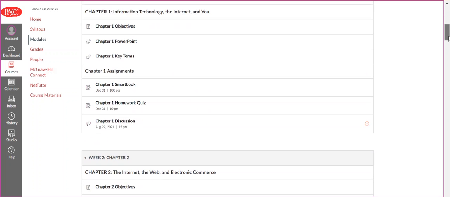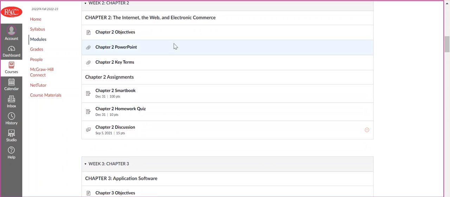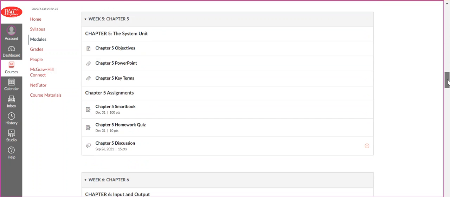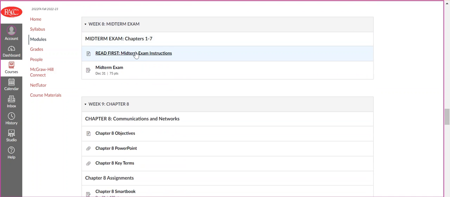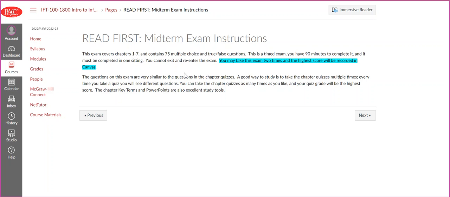We'll do a chapter a week. First week you have the orientation too. You'll do a chapter a week. There is a midterm and a final. And let's see, where are they? So the midterm, chapters 1 through 7. Let's see a little bit about it here. 75 multiple choice questions, 90 minutes, take it twice. A good way to study for this midterm and the final is to do your chapter quizzes multiple times because you're going to see the same questions in the chapter quizzes. They'll show up in the exams.